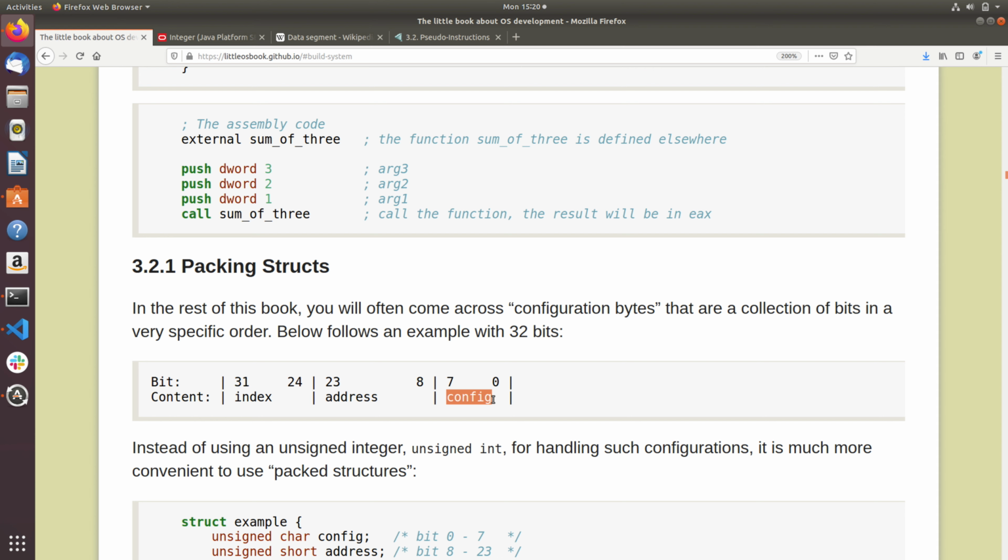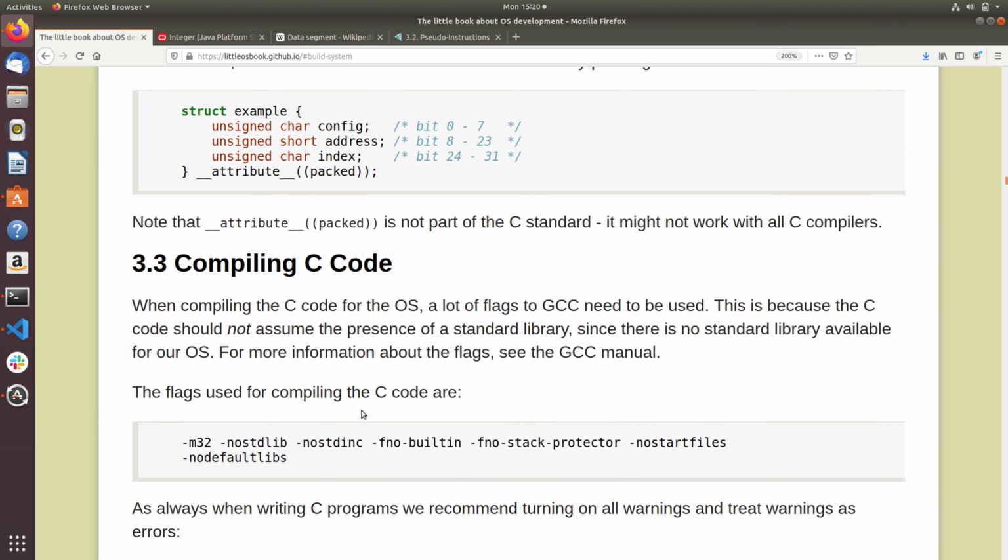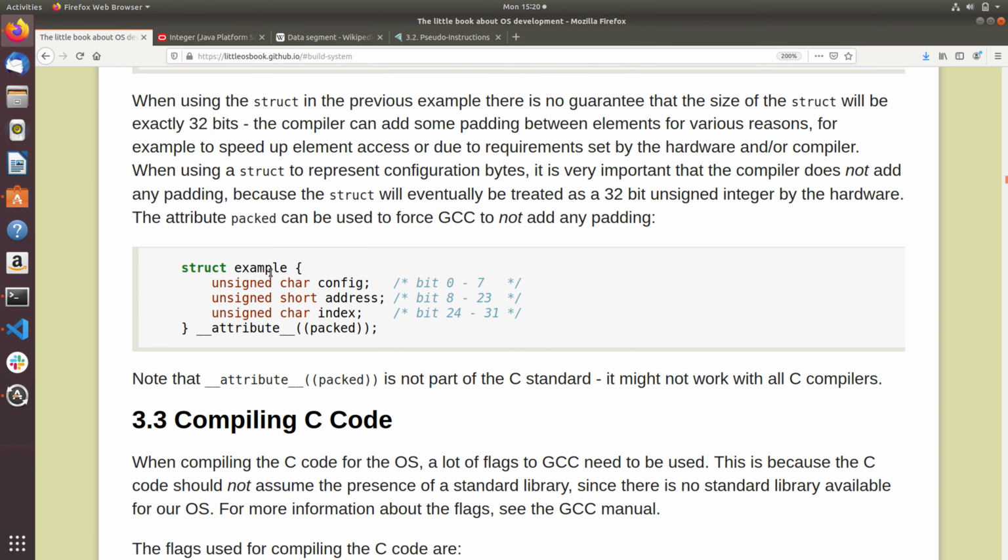A short is 16 bits, 2 bytes. And a char, again, is 8 bits, 1 byte. So they create a struct here that holds a char, a short, a char. And if you add up 8 plus 16 plus 8, you will be left with 32 bits.